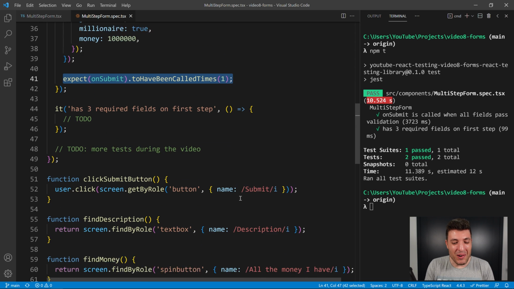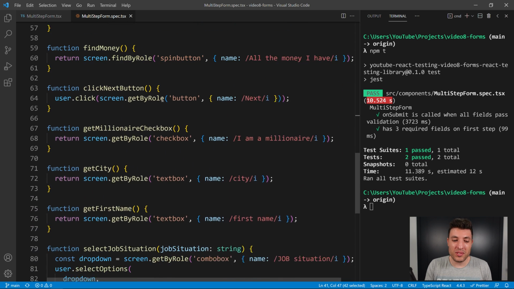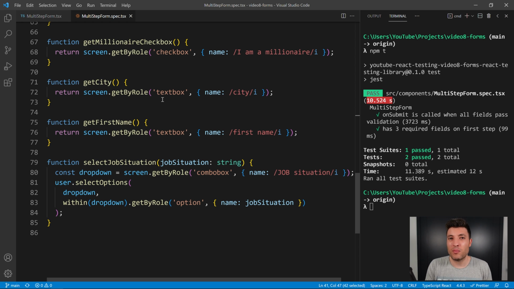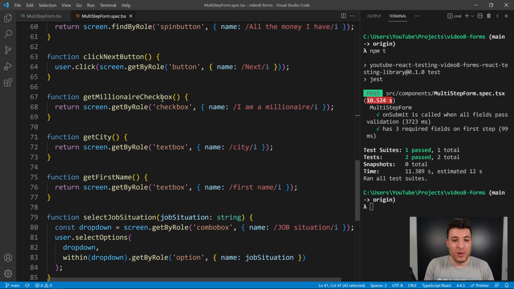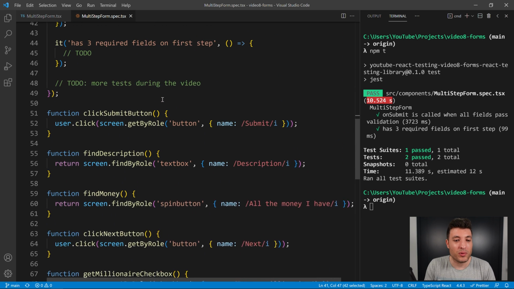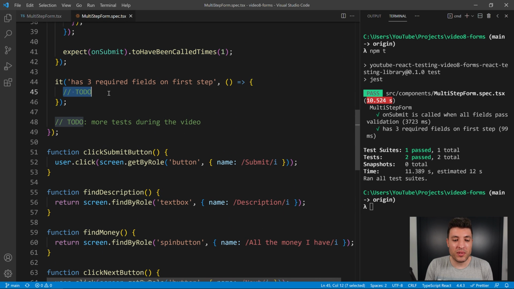All right? Now, this is how all those helpers look, and they are at the bottom of your file, so they don't bother you, and every time you create a new test, you have these helpers to help you out. Now, we are ready to start to test these three required fields on the first step.